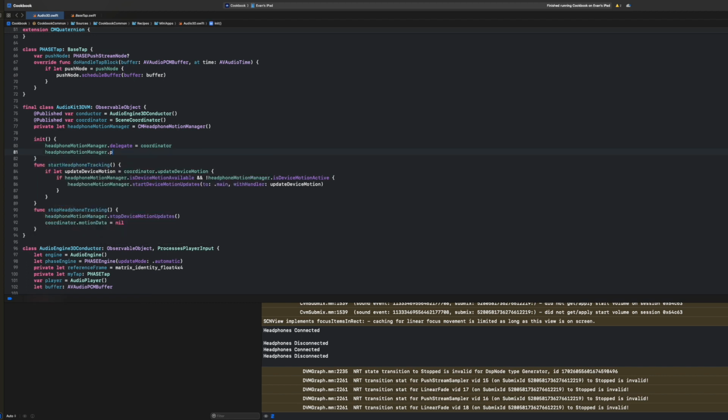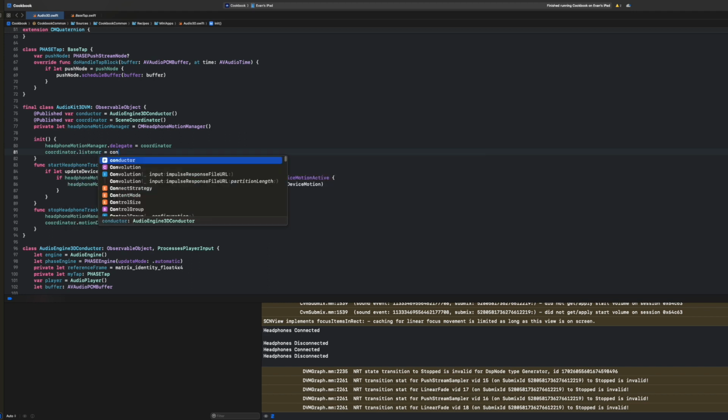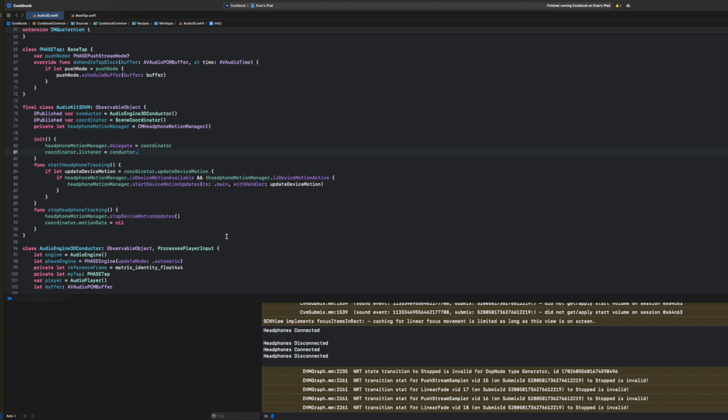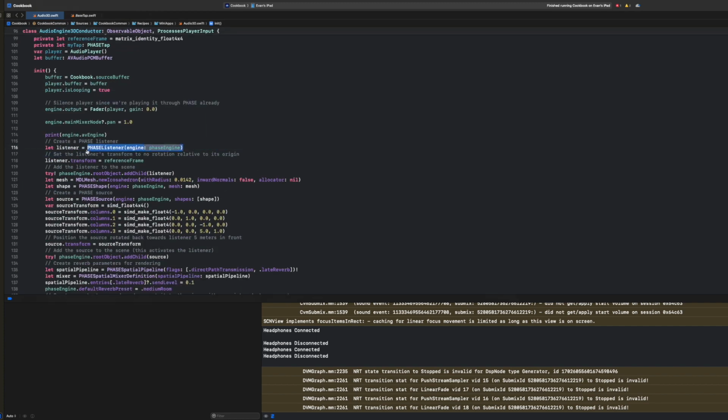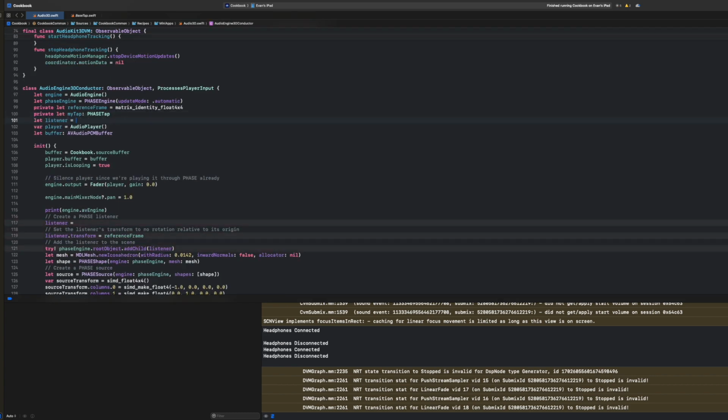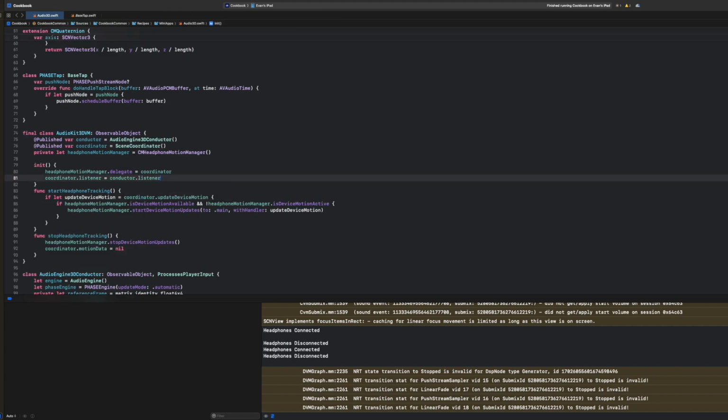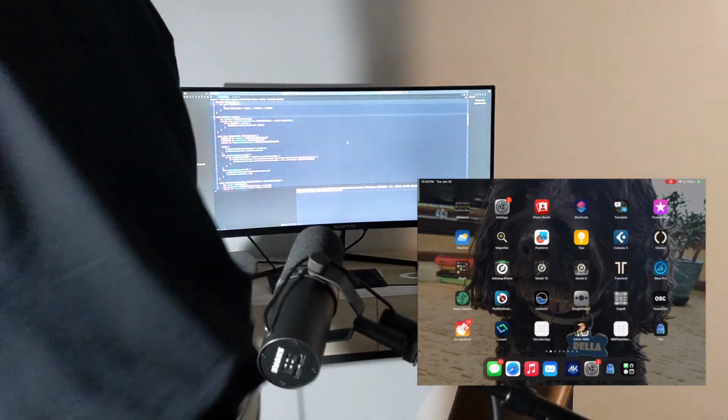Last but not least, we need to assign that listener to our coordinator now that it's an optional. So we'll do phase listener, but there's a slight problem here, which is that we actually didn't make it a global variable for this class. So we need to go ahead and put that up here, and we will initialize it just like the other ones. And there we go. Now we can call that one, and let's hope this works now.